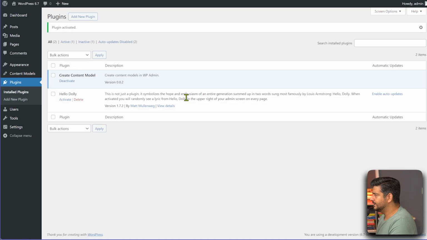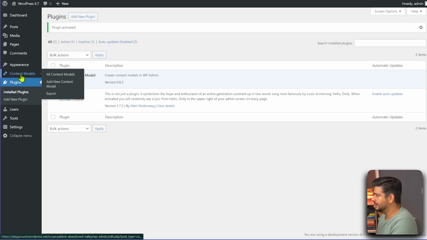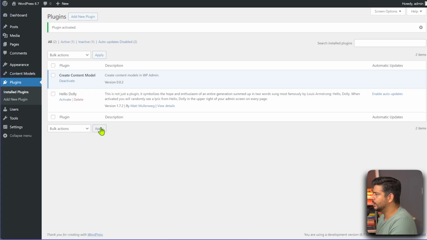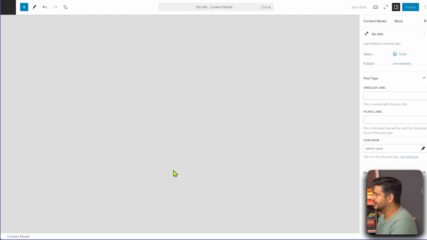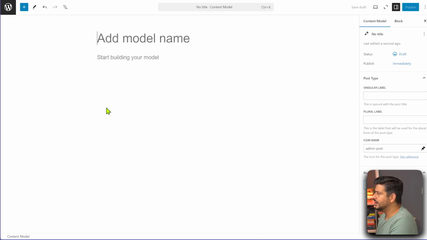Now, how this plugin works is it allows us to create dynamic content models. So you can see the content models come up here. So you can see all content models, add new content models. What is a model? Let me explain. So let's say you are creating a page for the team of your website, or the team that runs your business. Now, usually you'll have to go here, select a pattern, create the team, but this works well, you can design the page.